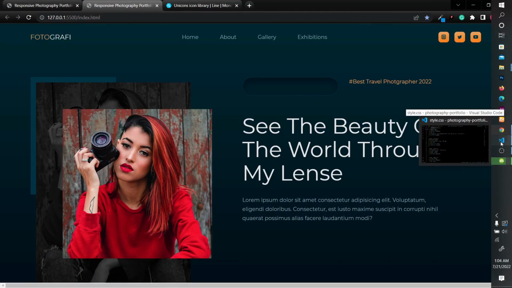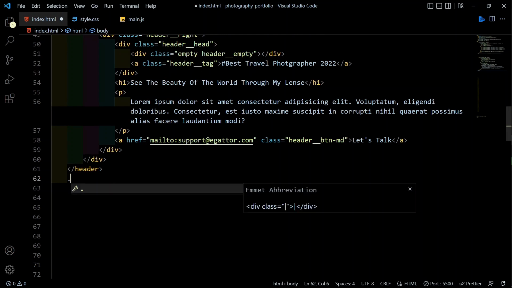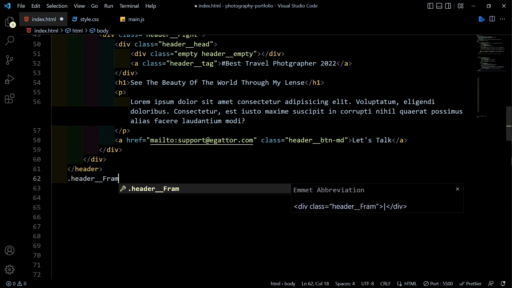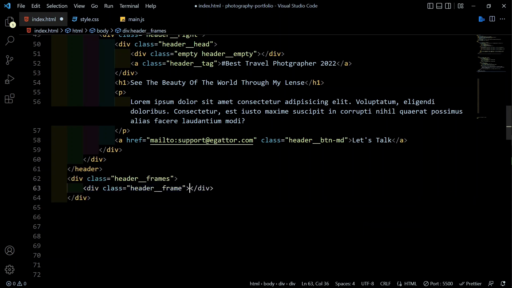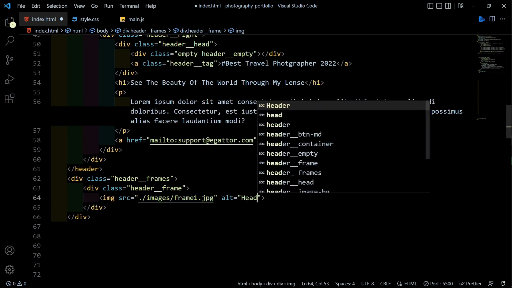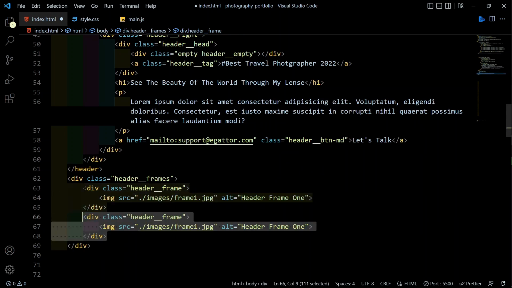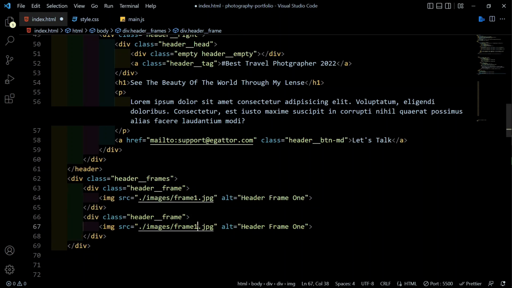All right, so let's proceed and have the markup. Okay, and the rest of the markup for the header. We are first going to have the frames. I'm going to call this header frames. Let's have that image. Let's go into our images. Come on, images frame. So there's the first one, and I'm going to duplicate this. There's going to be the second frame. All right, so that's for the frames.